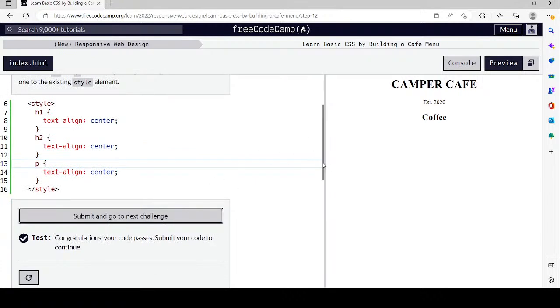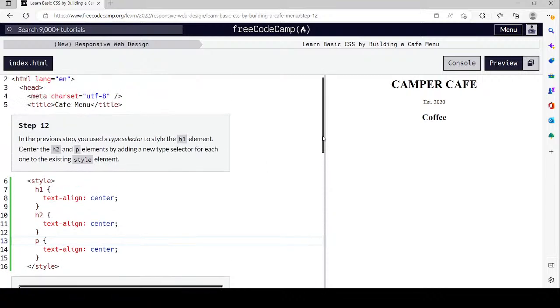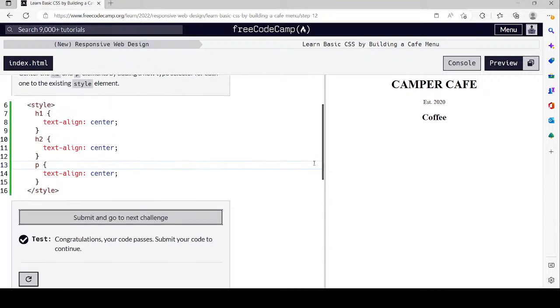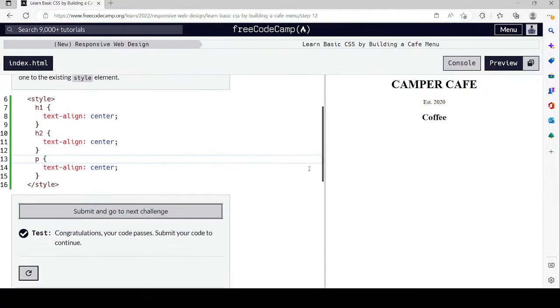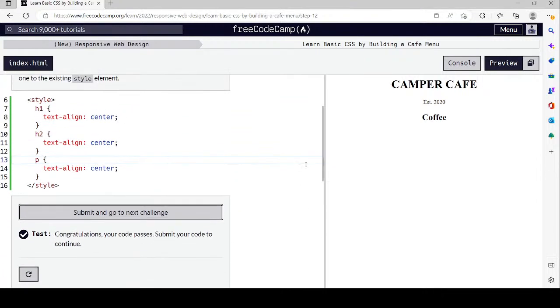So, I mean, it can be done that way, but that's just not the way it was asking us to do. But now, each H2 element is going to be centered. Each P element is going to be centered.